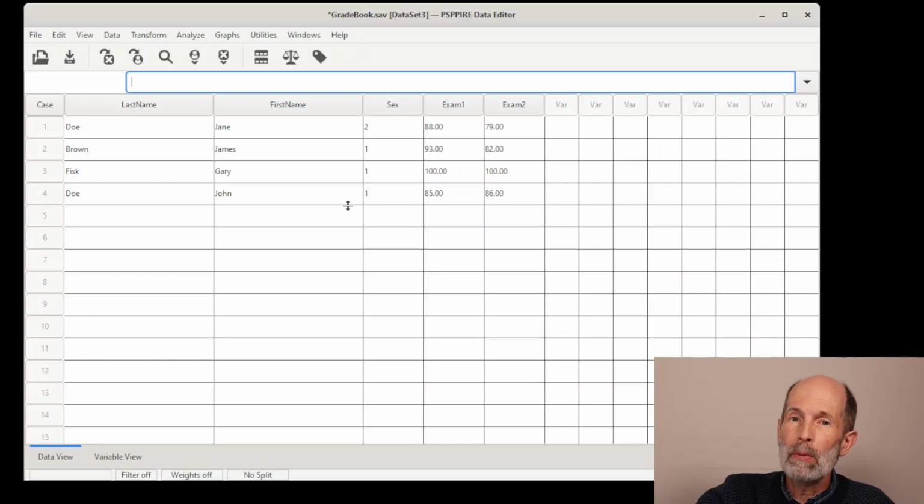All right, what I've got open here is the very basic data file that we created. It's a small grade book. It only has 4 students in it. Let's say that we wanted to do some basic descriptive statistics. How would we go about doing that?